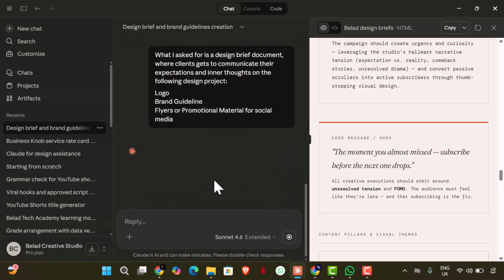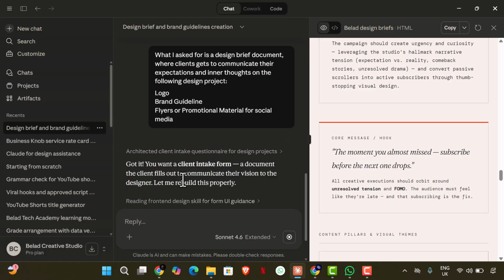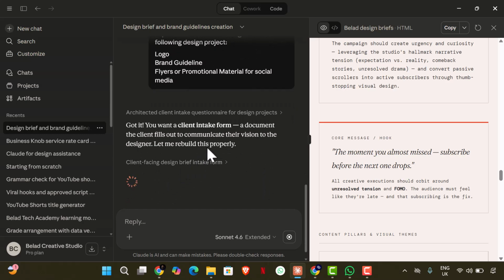So we're going to have a template that actually does that, not this. I'm waiting for the result. Got it. You want a client intake form, a document the client fills out to communicate their vision to the designer. Let me review this properly. Yes, so we are waiting for that right now.